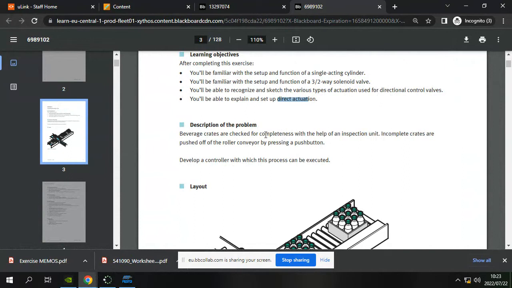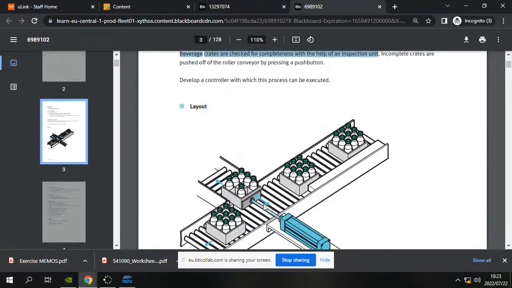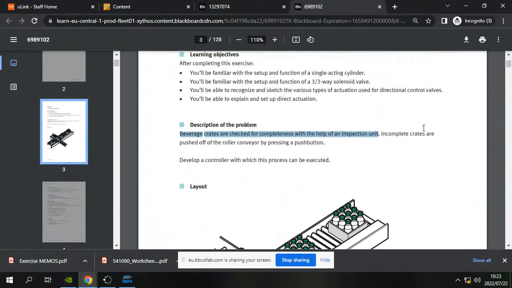Beverage crates are checked for completeness with the help of an inspection unit. Where's that inspection unit? We can't see that inspection unit here. Incomplete crates are pushed off the roller conveyor by pressing a push button. So basically, whatever system they're using gives you some sort of vision, then you'll see whether the products are faulty or not. If they're faulty, you press the button, then off we go. We move them from that roller conveyor to another.